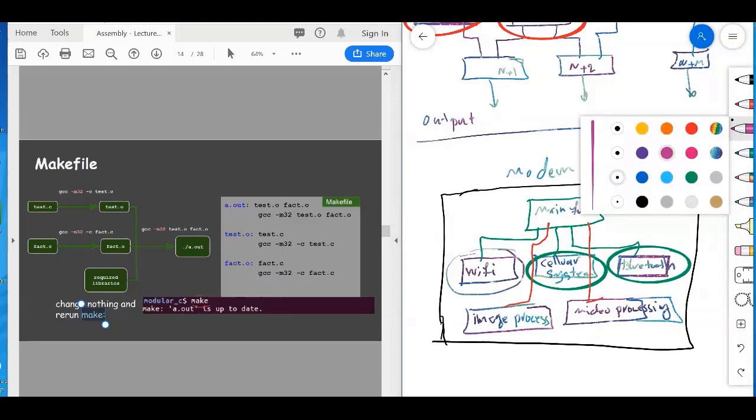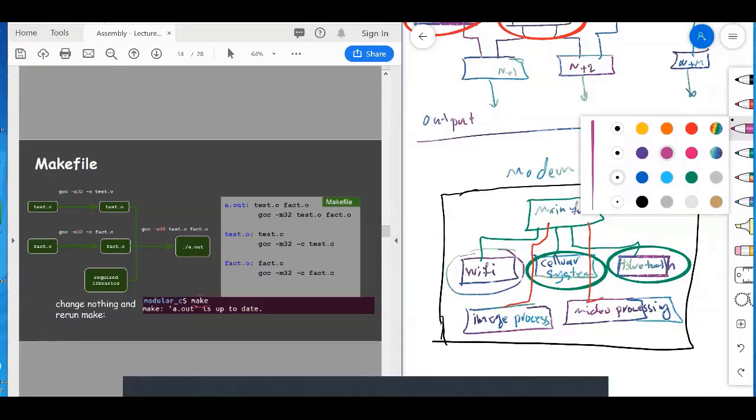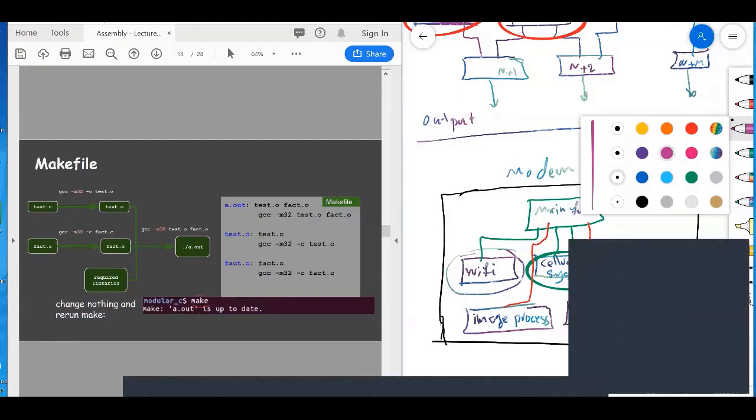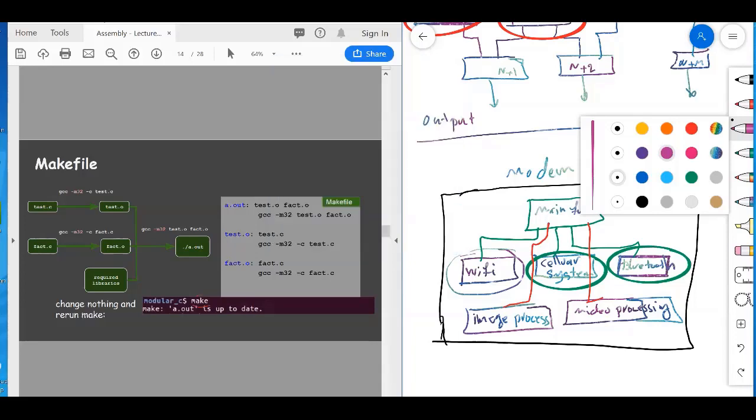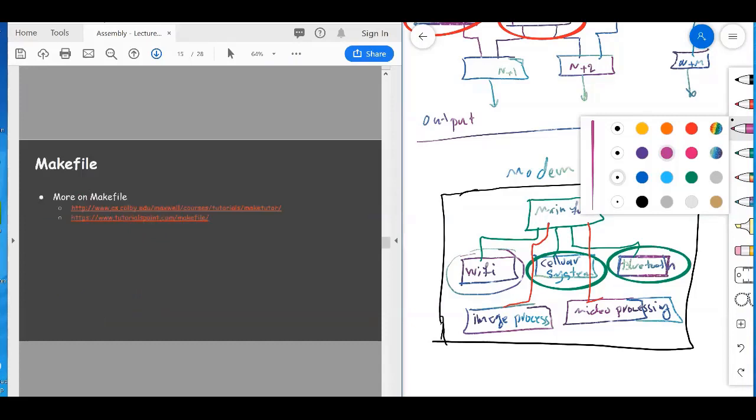Okay, guys, do you have any question about this part, the implementation of make and how it can be done? Okay, good. Let's move on to the next one.